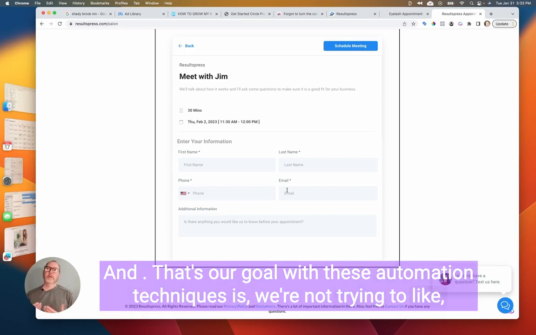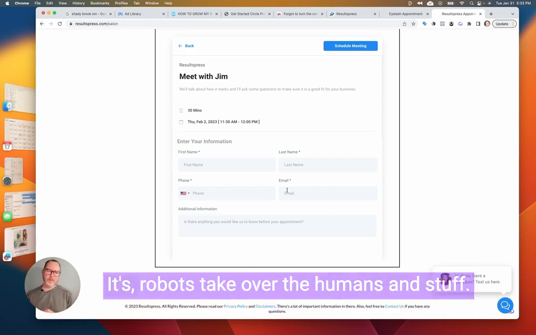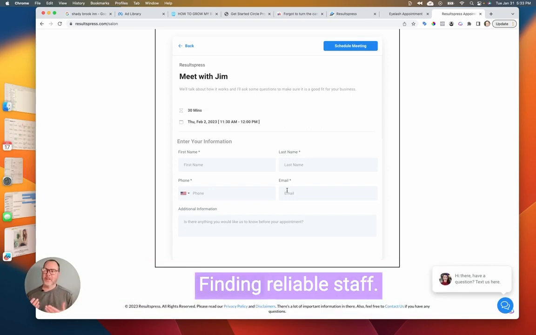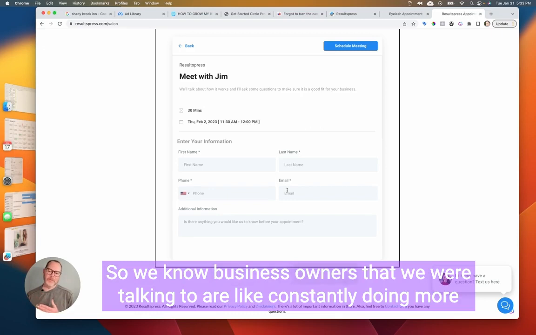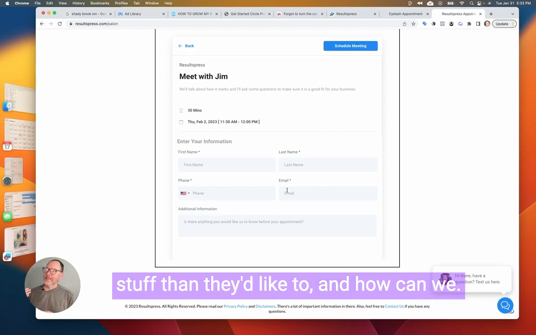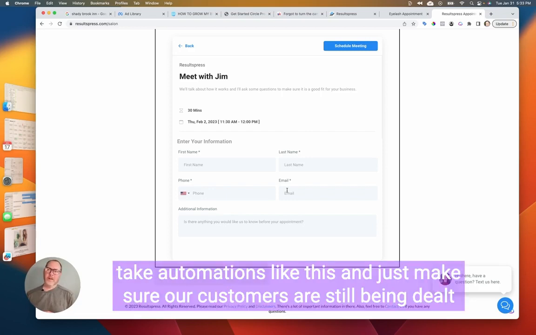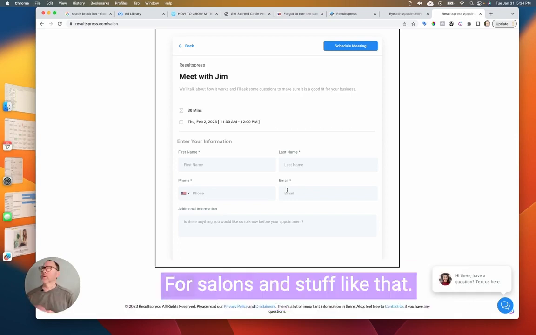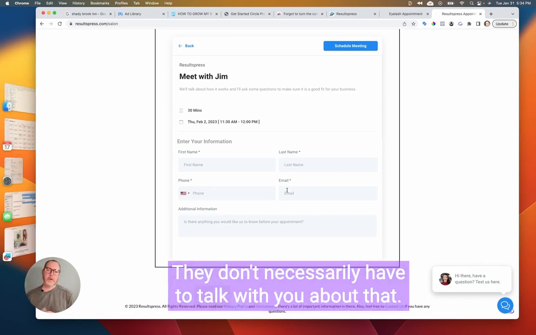We're not trying to sell you on, oh, the automation's great, it's robots take over the humans and stuff. It's just that we know one of the biggest issues we've seen in the past couple of years is staffing, right? Finding reliable staff. So we know business owners that we were talking to are constantly doing more stuff than they'd like to. And how can we take automations like this and just make sure customers are still being dealt with promptly and getting what they want, which is often just an appointment for salons and stuff like that. And let's just get that done. They don't necessarily have to talk with you about that.